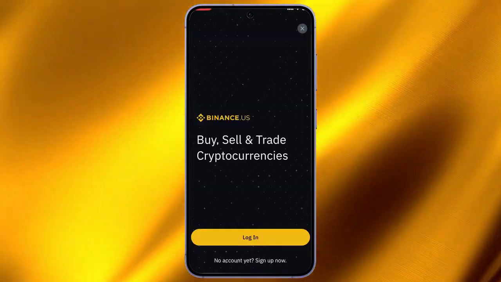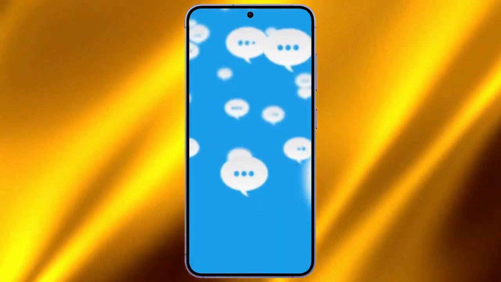If you already have an account, you can log into Binance. Otherwise, you can just sign up.